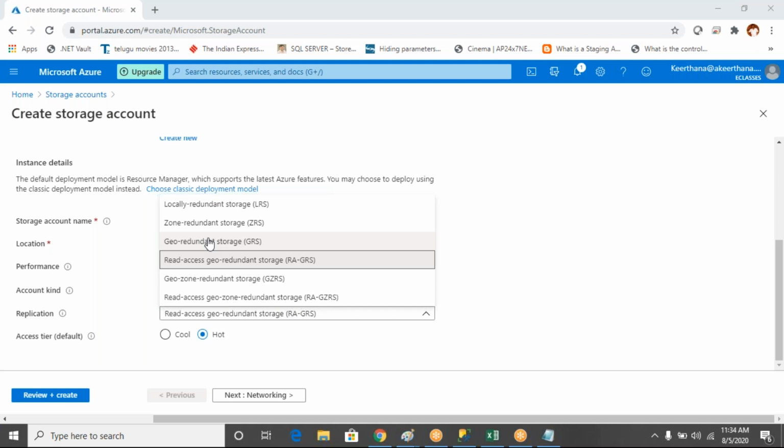Geo redundant storage keeps data in different geographical locations. It's not the same zone, it's a different geographical location, for example Asia Pacific or some other location. It will maintain the 3 copies in different locations.